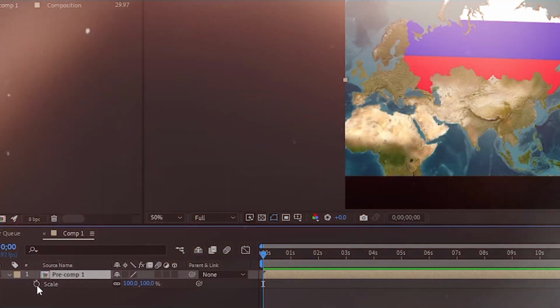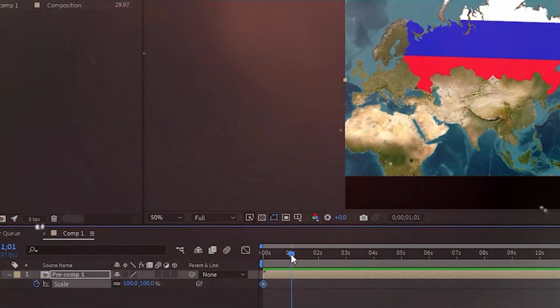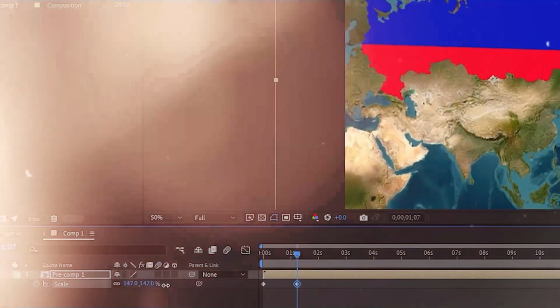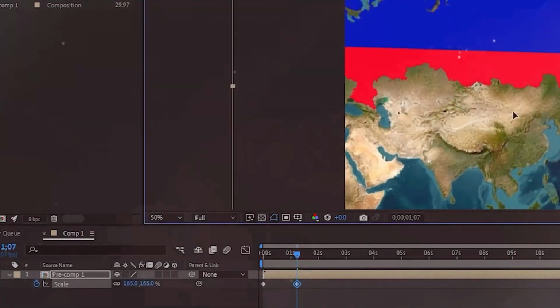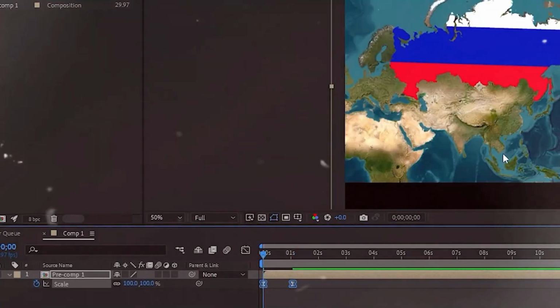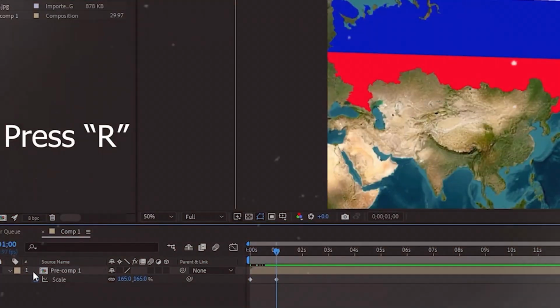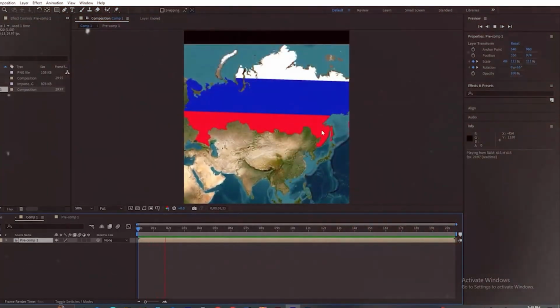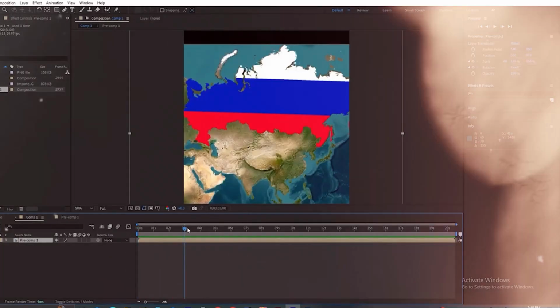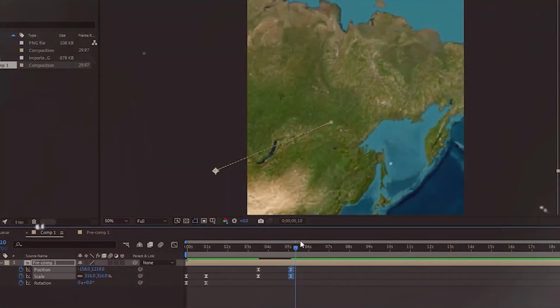I animate the zoom by adding scale keyframes. I smooth it out with F9, add a little rotation with the R key, and it starts looking professional. I also animate opacity, so the map fades in and out smoothly. Then I zoom even further into the exact city, like Oymyakon, the coldest city on Earth.